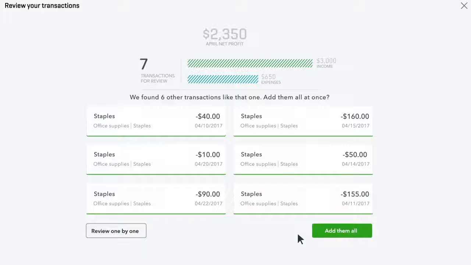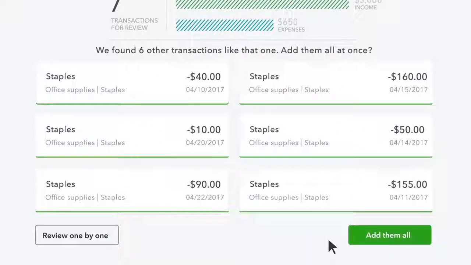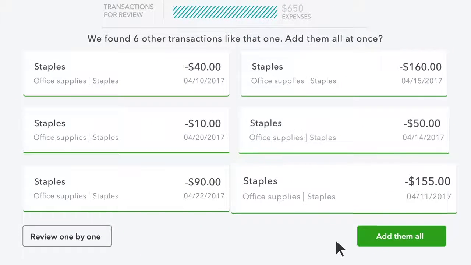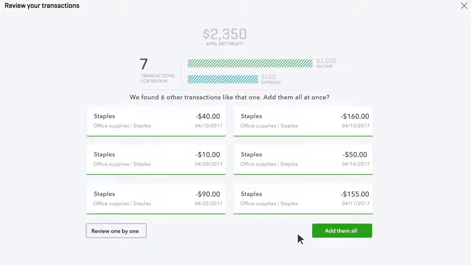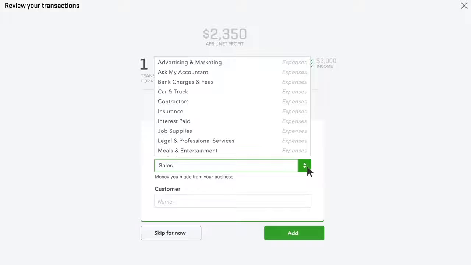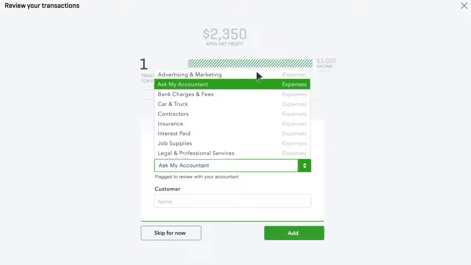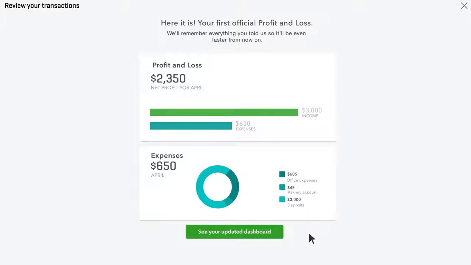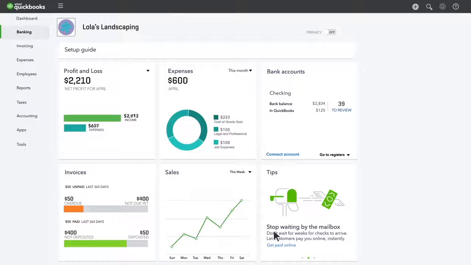This is where QuickBooks starts to help you out. It found other expenses that look like the one you just added and has assigned them all the same category. If all this looks good to you, add them all. If you're not sure about a category, you can pick Ask My Accountant. When you're done reviewing the most recent expenses, you can go back to the dashboard and see how you're doing.